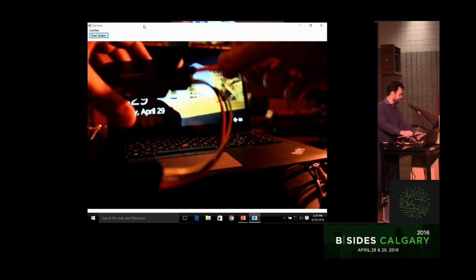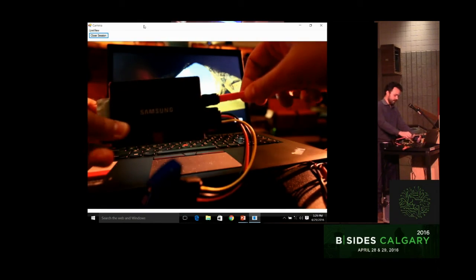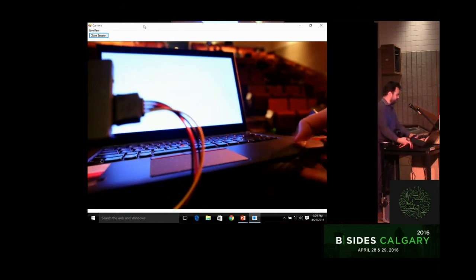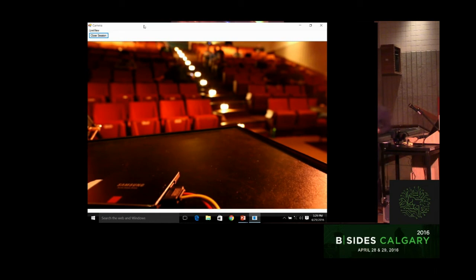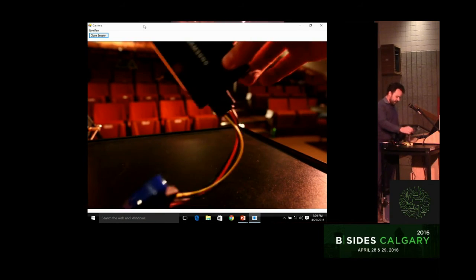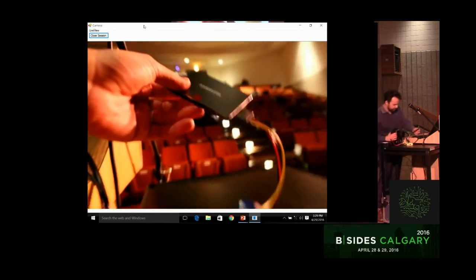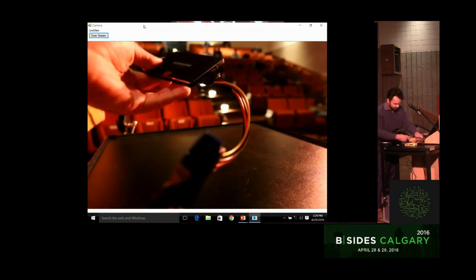Okay. So now I will remove the data cable that goes into the laptop. And pretty surely the laptop will crash. We don't need this anymore. We have the drive right here. And I will connect the drive to a USB to SATA adapter. The cables are pretty short, so I'm not going to be able to show it real well on the camera.